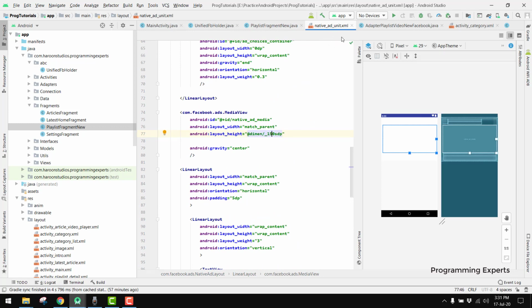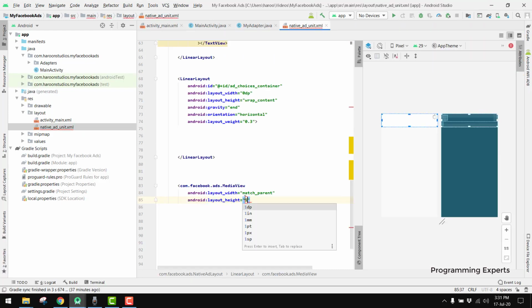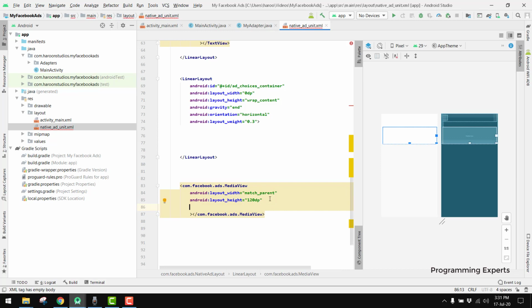Okay, it will be around 150 dp. So here we have this 150, I think it is very greater, so it will be around 120 dp. Alright, then we can say the gravity to be center, and we finally set the ID to be native add media.